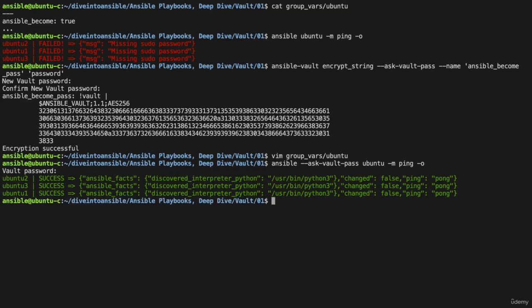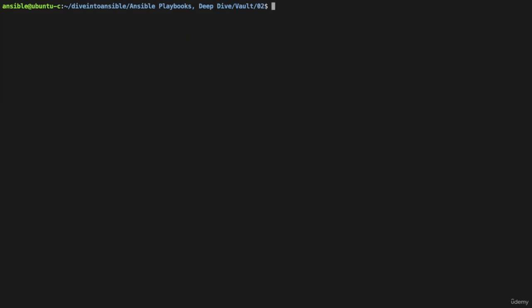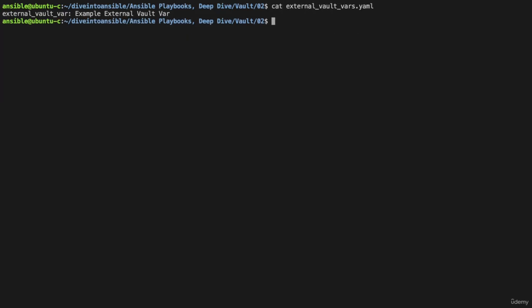Let's go into revision 2. And in this example, we have an external variables file. Quite a simple example with just one key value there. Let's use the Ansible Vault to encrypt this file.